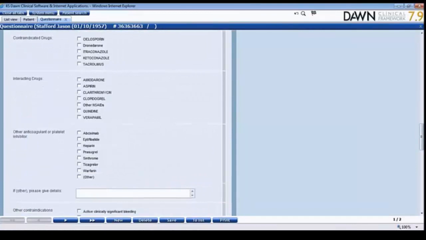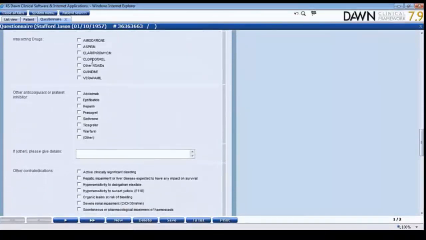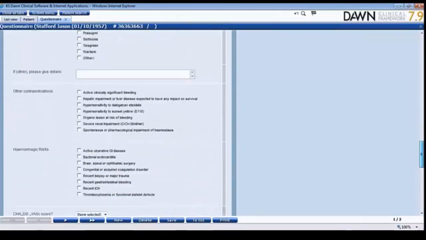And then we come to our contraindicated and interacting drugs. Obviously, when the patient started on Dabigatran, they maybe weren't taking anything else. Since they've started, maybe they now are on a contraindicated drug, which means they're no longer suitable for Dabigatran. So again, checkboxing one of these will turn bright red and let us know. Again, we've got just interacting drugs. Like with the initiation questionnaire, if I click on one of these, I will get guidance over on the right corresponding to that. Other anticoagulants.